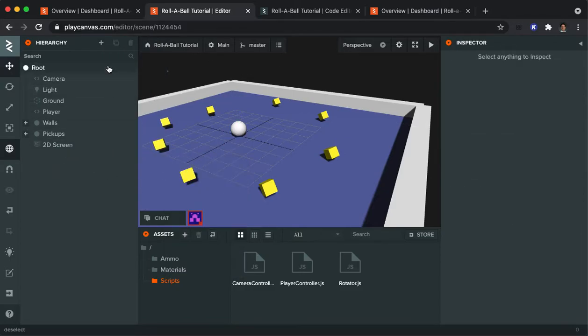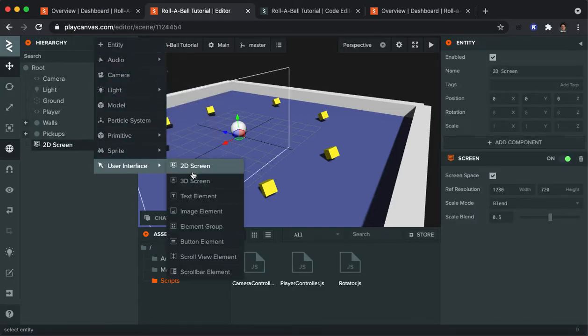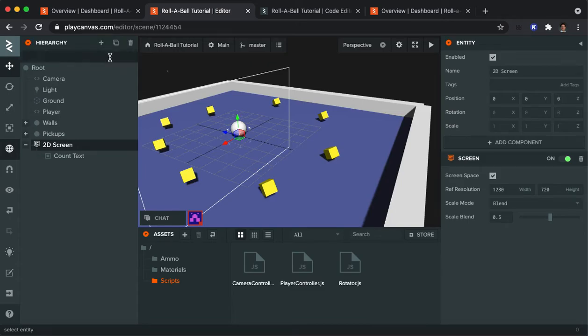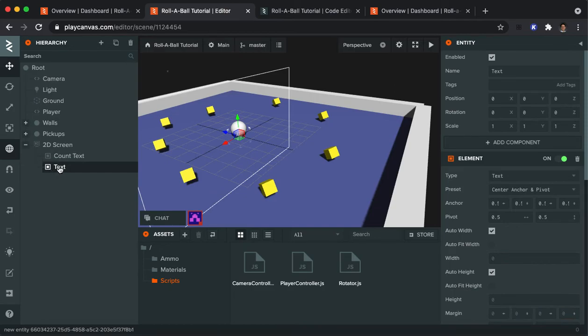And to the 2D screen, we're going to also add a couple of user interface items called text elements. One is going to be the count text, and the other one, I'm going to add it to the 2D screen again, is going to be called, here we go, the win text.